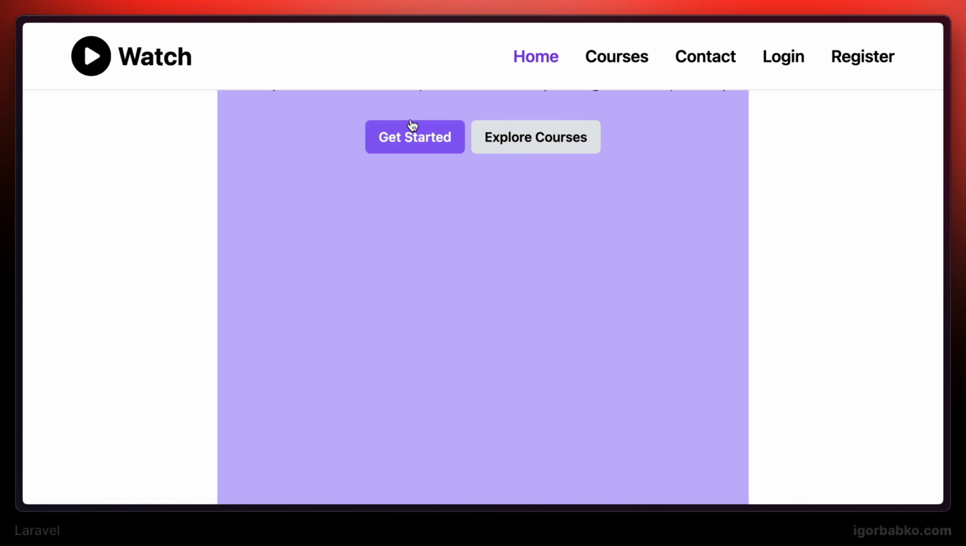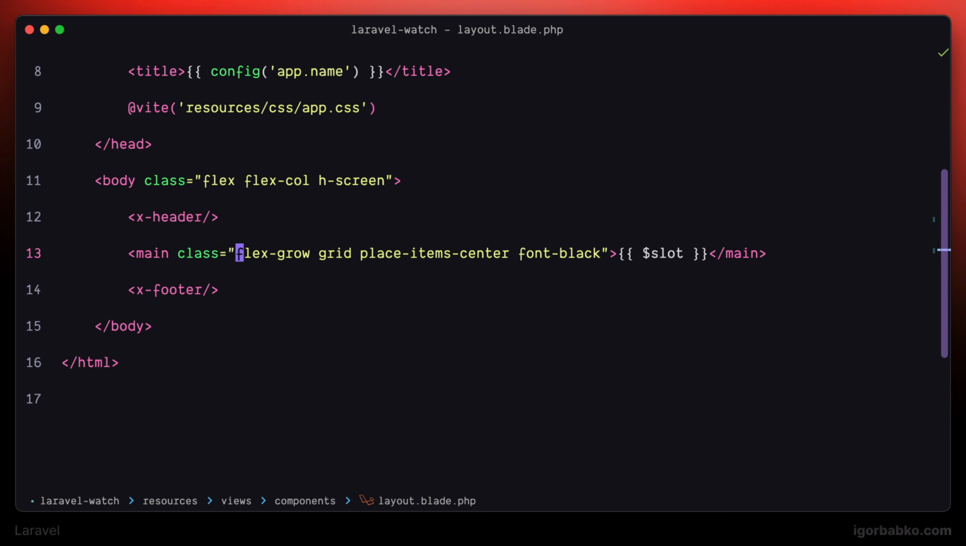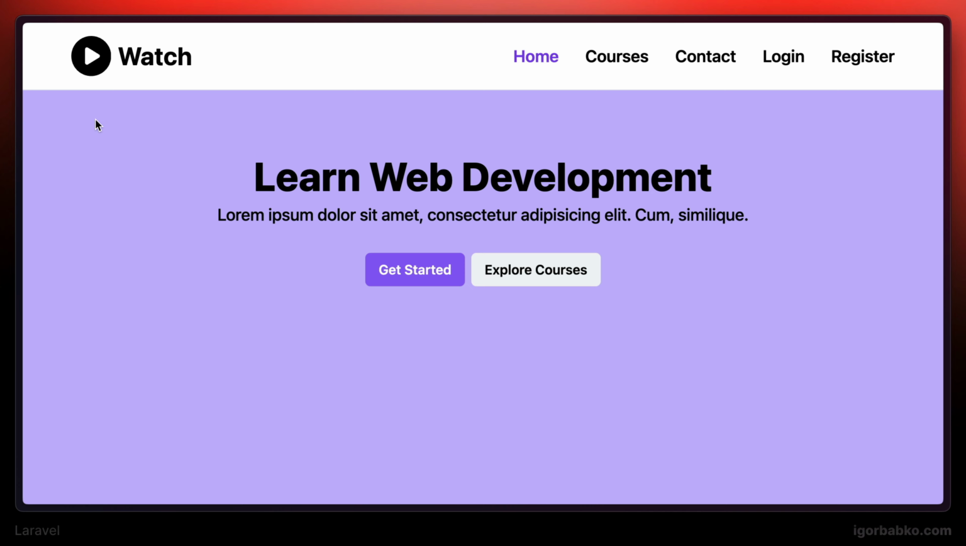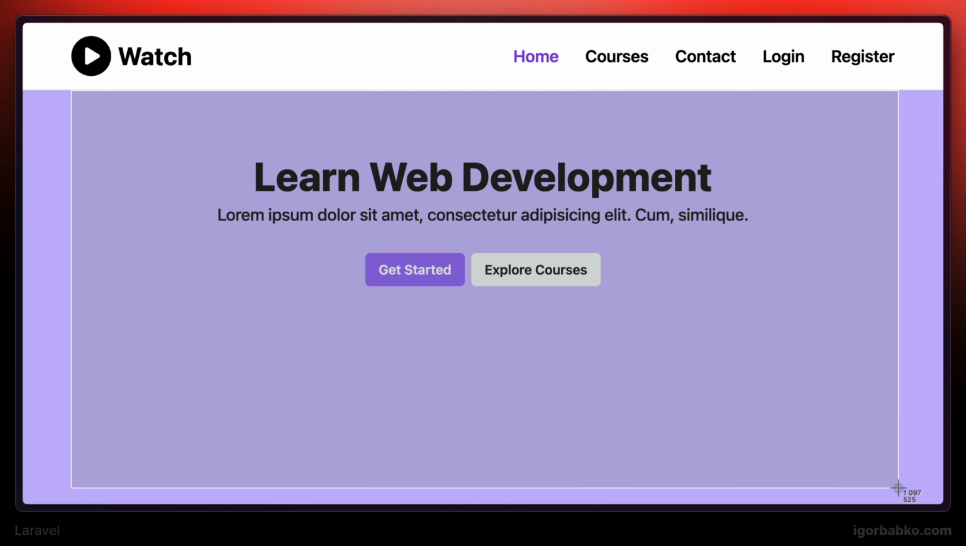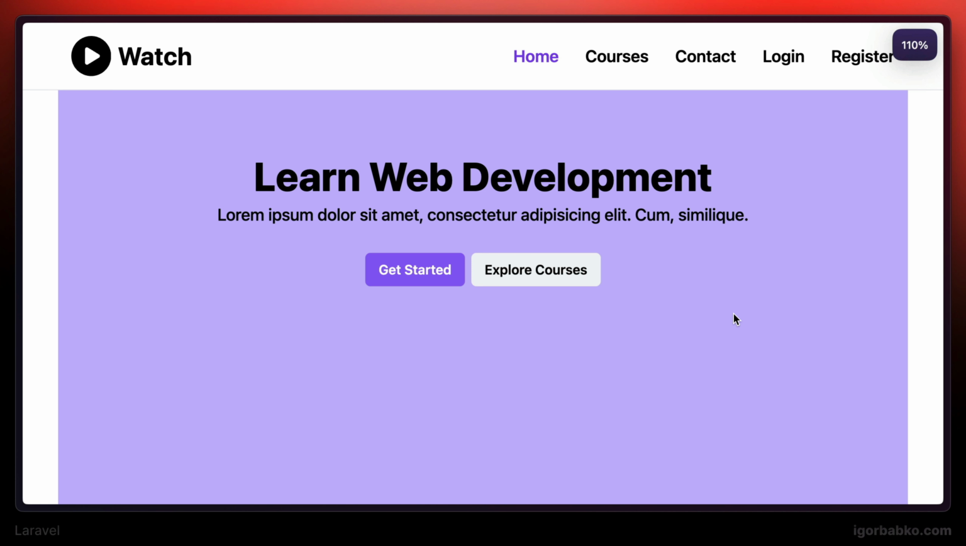But as you can see, this violet section does not take up all available width. That is because we have some classes assigned to the parent container, which is the main element. So in here we are using grid and position all elements within the grid in the center by using the place-items-center class. So let's just remove all these classes and see what it will result in. So right now this section takes up the full available width, but we have to restrict the width, and usually we're doing it by using the container class. So let's add the container class on this div element, and after this the width of this block has to be aligned with the header width.